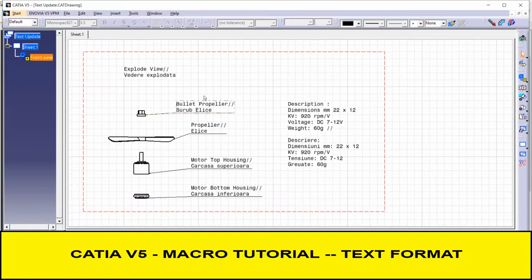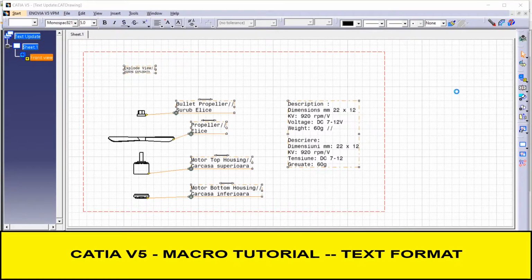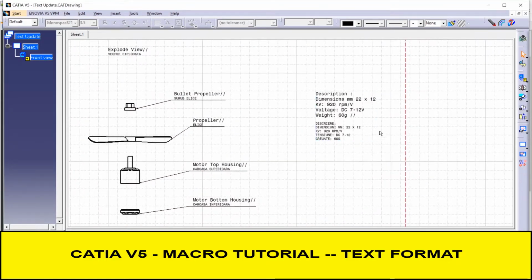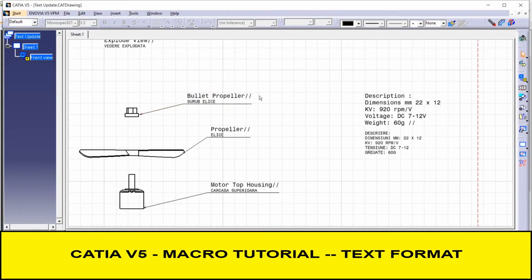Basically I already created the macro. I will just select the text and then just run it, and now we will see our macro do the thing. Basically we need to have a separator. In my situation I use two slashes.